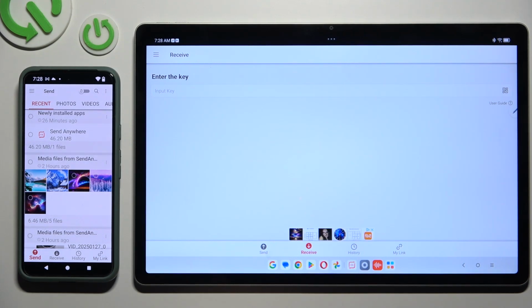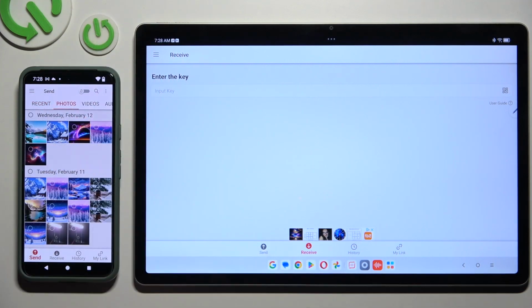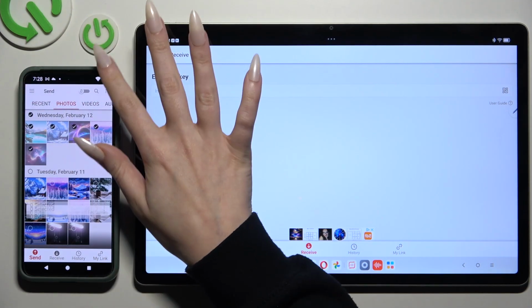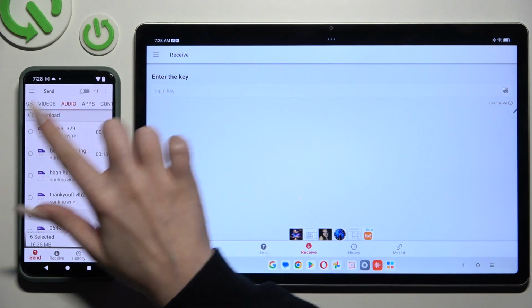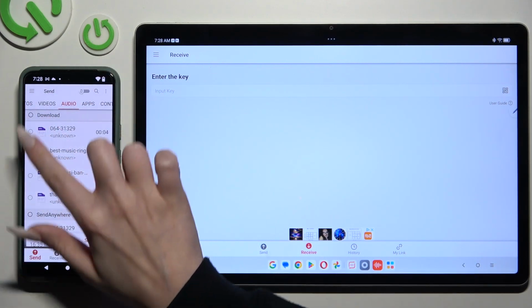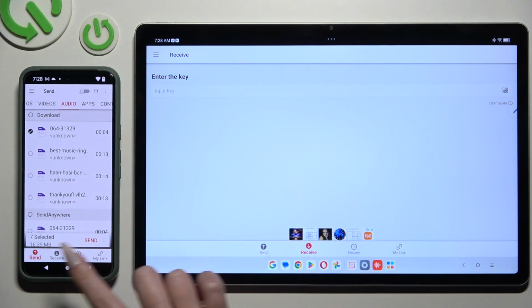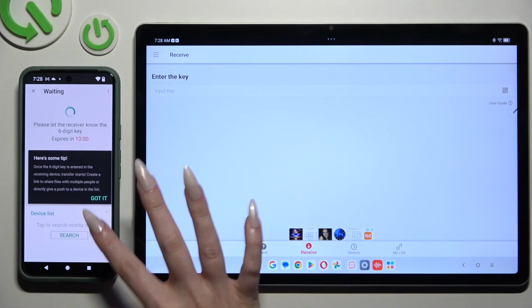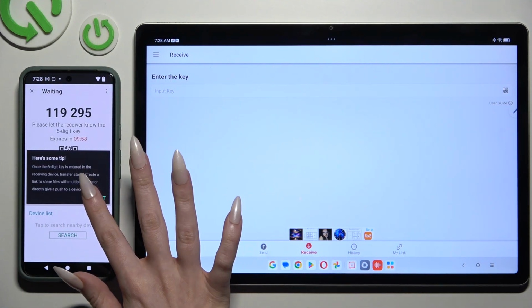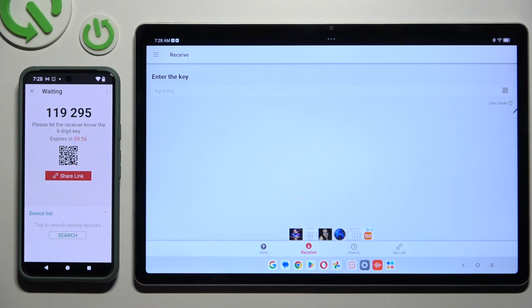Also on an Android, using all of those categories at the top, pick all of your files to transfer. I will go with only a few, just for example. Then hit Send next to Selected at the bottom. Got it, in here's some tip pop-up and decide which connection way will be better for you.